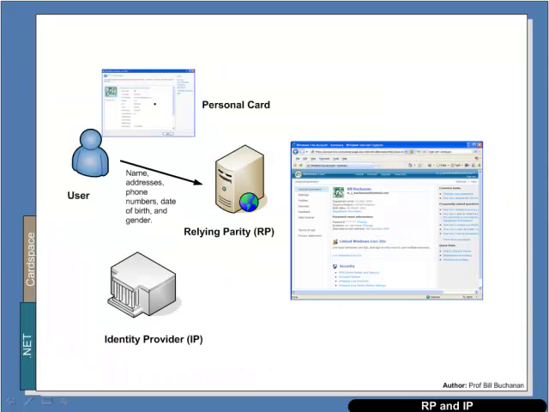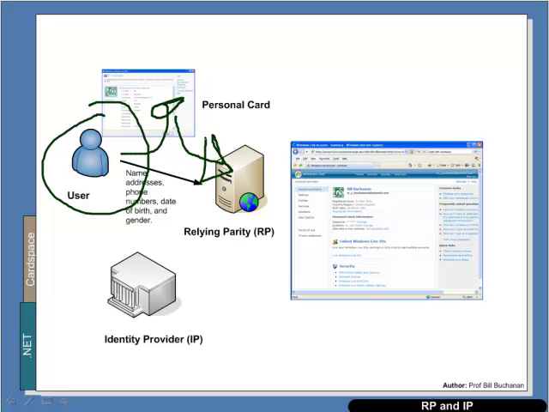So with a personal card, we could use a personal card to log in. Rather than logging in with a username and password, we could just assign a card to a website, and then when we want to log in, we just pass the card to the relying party and are able to log in, and our details are uploaded.